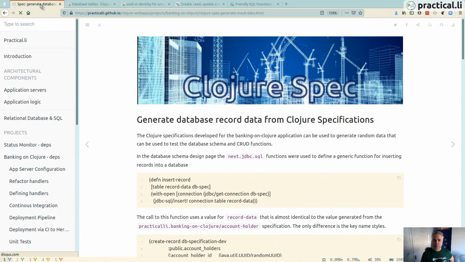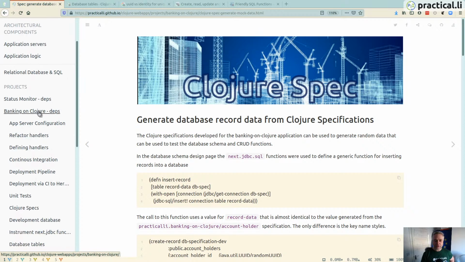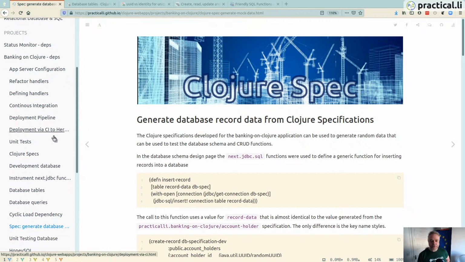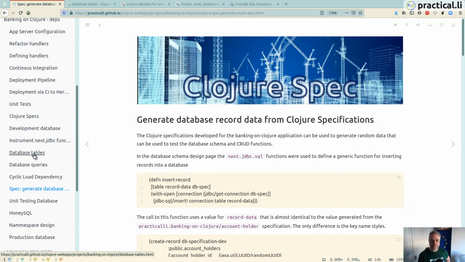Okay, here we go. So we've been working through this banking on Clojure in the Clojure web apps book. So I'm continuing to add content here, and so we've already done the database queries. We've got the application running and instrumented a whole bunch of things.